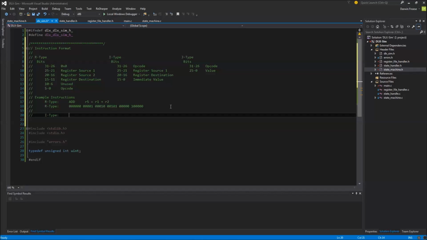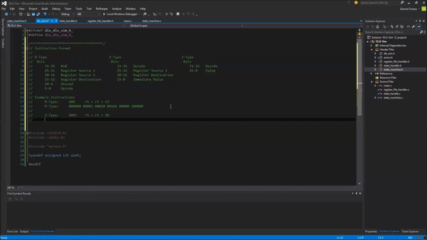Anyway, so let's do an I-type example now. So we'll do a very simple one of add I. And we'll say R5 equals R1 plus 10, where this is the immediate value. So this time, instead of it being 6 bits for zeros, it's 6 bits for the opcode. So the opcode for add I is 0x08, so that's just 8. So we would have 6, 1, 2, 4, 8.